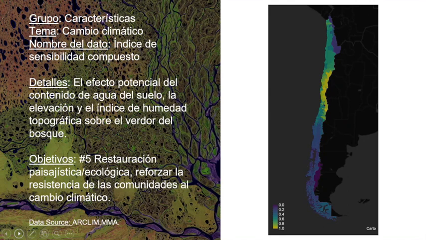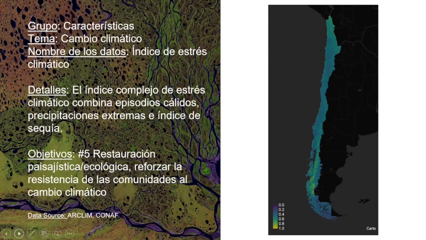And we'll just weight this one. Actually, we'll weight one more as well. We'll weight this composite sensitivity index, and then we'll go forward one more slide to the climate stress index. So the other one is focused primarily on forest greenness. This is the climate stress index, combining warm episodes, extreme participation, and drought. So this is focusing mostly on those climate events, not the sensitivity of the ecosystem. Like the previous layer, this is now focusing more on the climate stresses. And we can weight these two together.